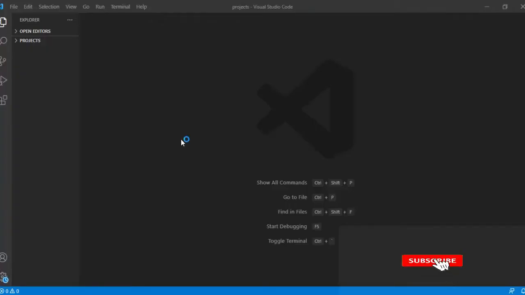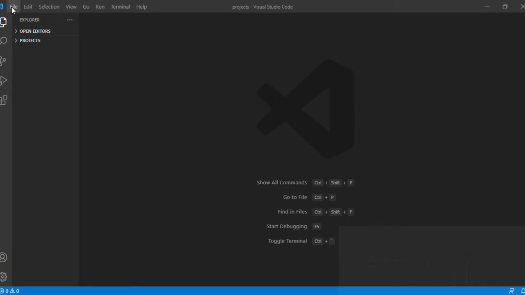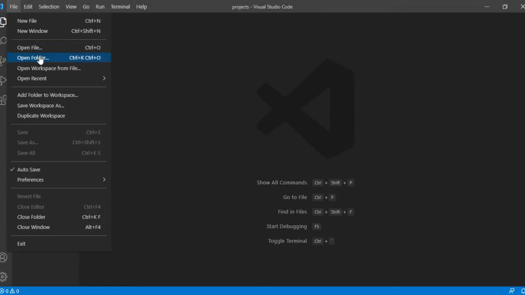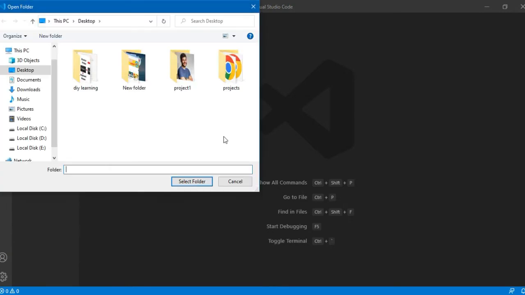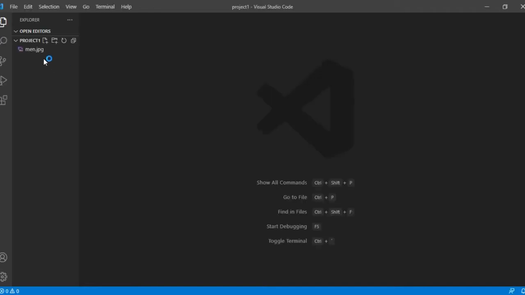Okay, so this is my VS Code editor. First of all, I have to open that folder in which I added my image. So go to file, click on open folder and select that folder in which your image is added. Then click on select folder. So now this folder is added in our VS Code.